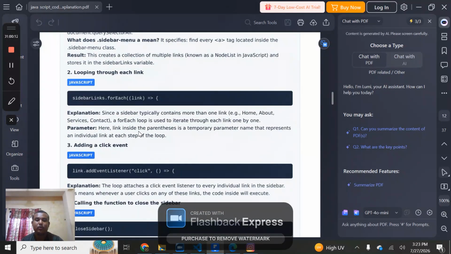And what do you mean by loop? Since a sidebar typically contains more than one link, a forEach loop is used to literally go through each link one by one.